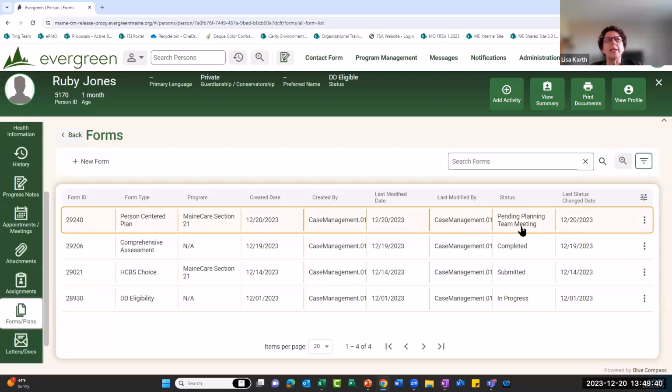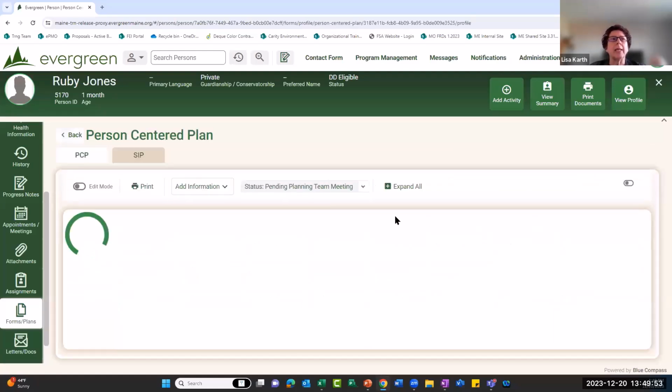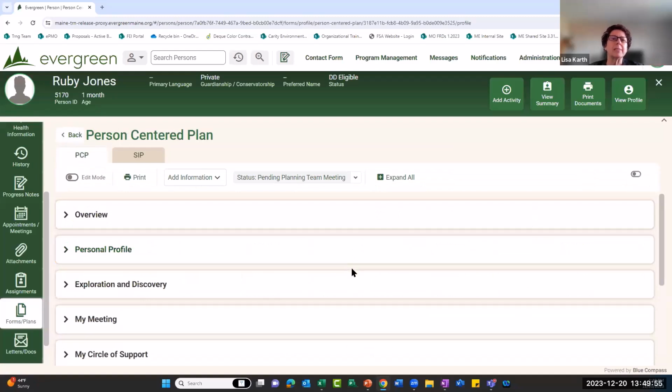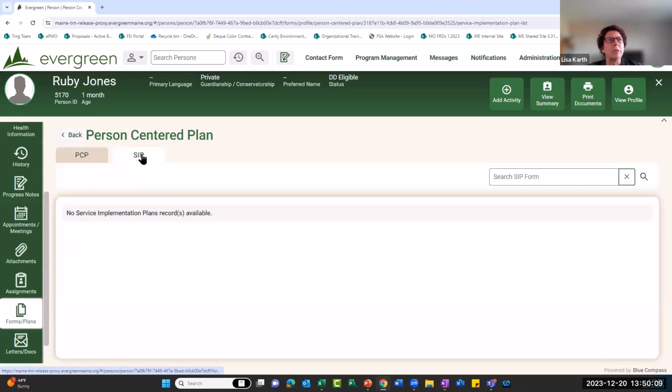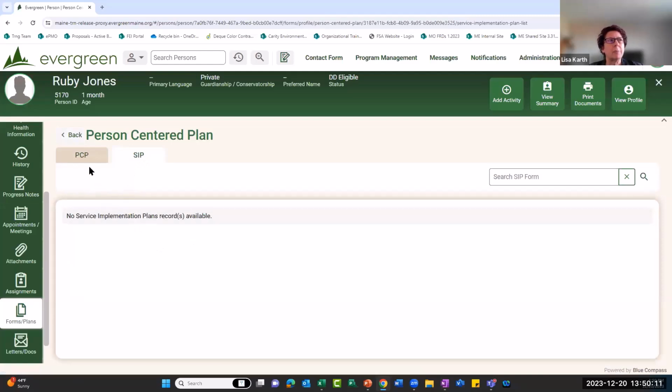But I do want to show you, I'm going to start out with a PCP that's in pending planning team meeting. So it's not yet been updated to send it to you. And the reason I'm opening it in this status is because I think for seeing the PCP for the very first time, it's going to be a little easier for you to see what I'm referring to. I have my 2 tabs. I want to show you the SIP tab is blank.